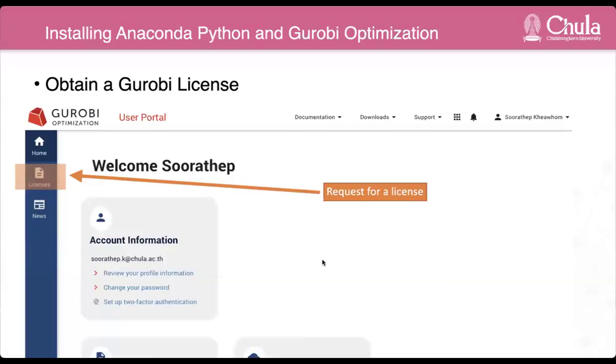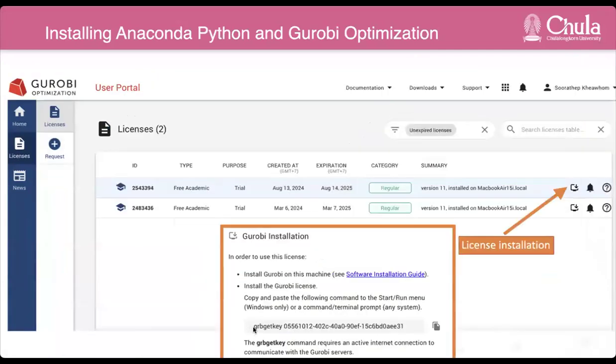As I show you the code, go back to one moment. Let me show you again when you install the license. And you see that grbgetkey, there is a very long code here. You have to copy all of this, okay, and place it in the command. Yes, I know. Thank you, Professor.